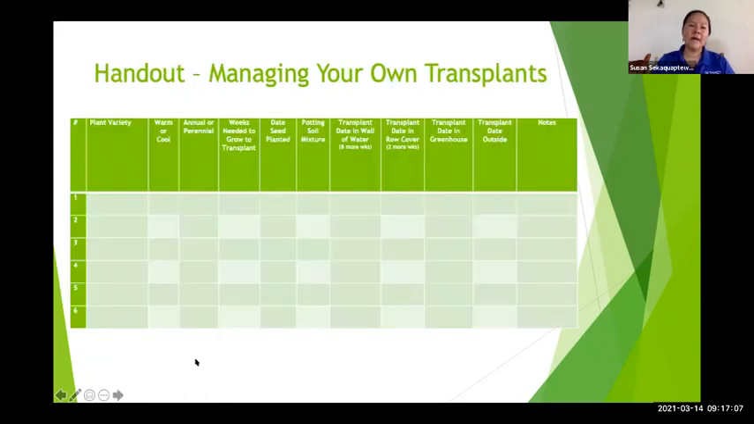So this is a handout we sent to you. You don't have to use it, but we thought we'd send it if you want to start documenting when we're looking at our transplants. This is going to begin to help you figure out your growing calendar. So whether you're growing transplants or not, you might just be buying transplants, and that's okay. We can still use this form.